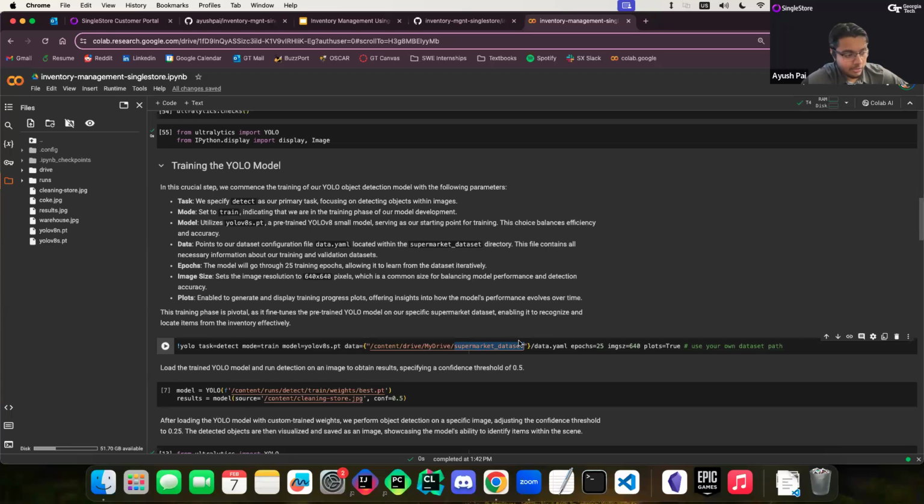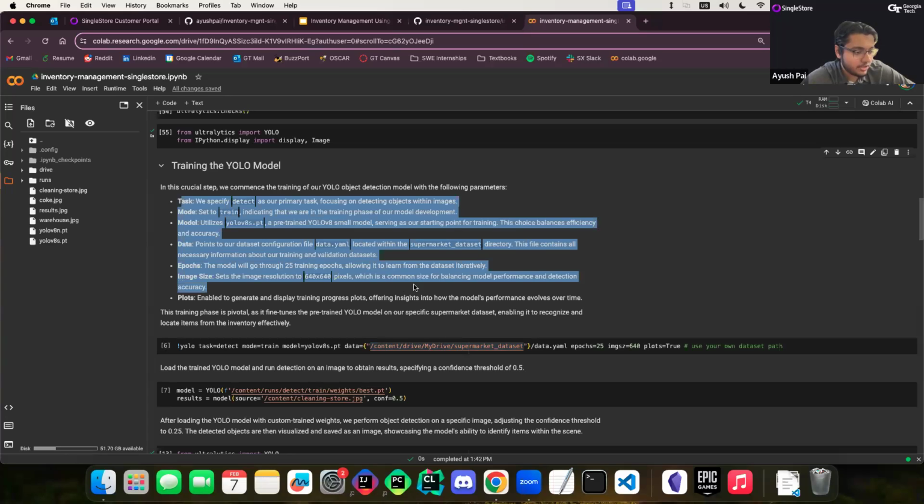But it's from RoboFlow themselves. You can also explore your own data sets as well. This data set is stored in my Google Drive, so I put that as the path to that. And here are some of the hyperparameters that you can also put in.